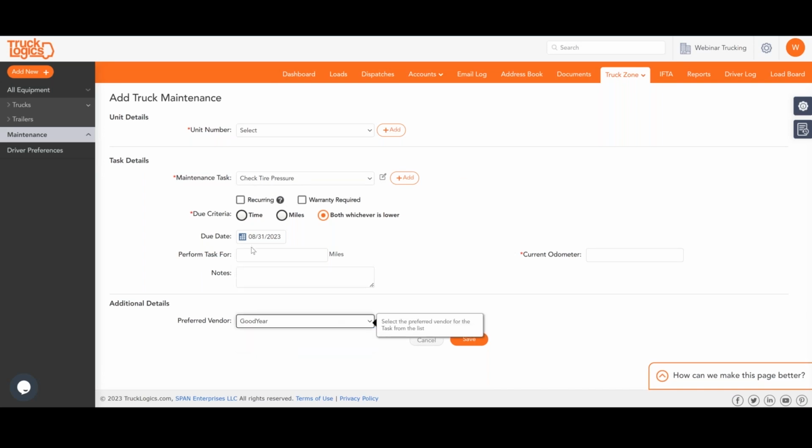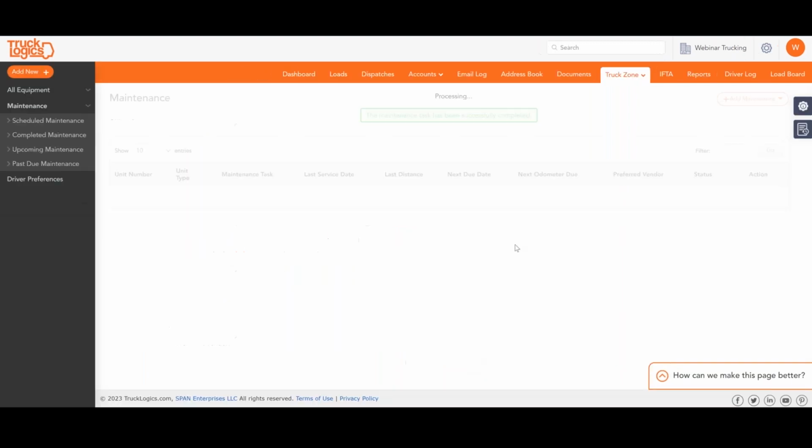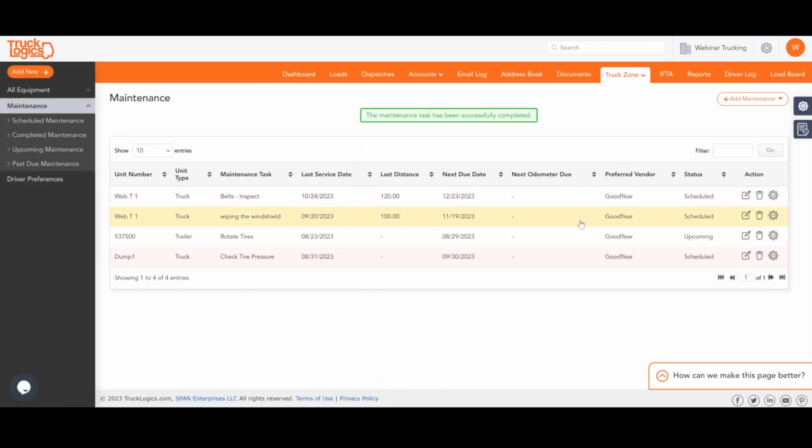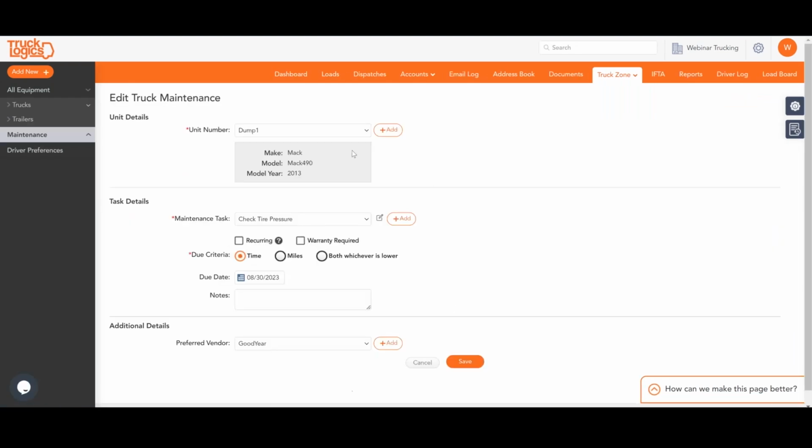Select your vendor. Then choose if it's recurring, your due date criteria: miles, time, or whichever is lower. And then save. Yep, it would help if we chose the truck. All right, so this one's scheduled now, and we can mark it as complete. We can make any edits to it, update them, save them.